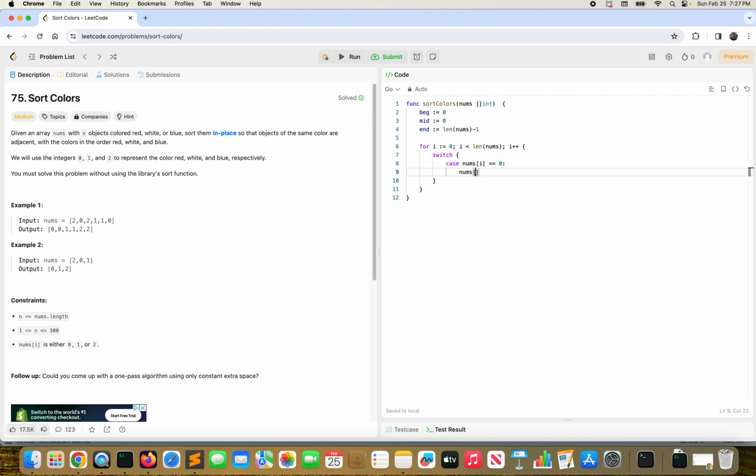So I think we change this logic, where mid is less than or equal to end. Yeah, so when we switch, if nums mid is equal to 0, then switch: nums beginning and nums mid. The beginning value will go to the mid, so we can switch in this way, and then mid plus plus, beginning plus plus.